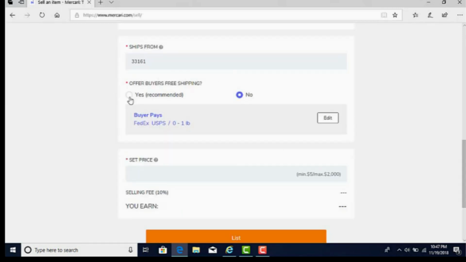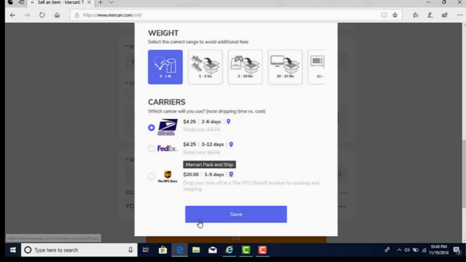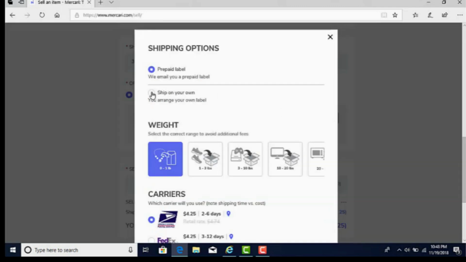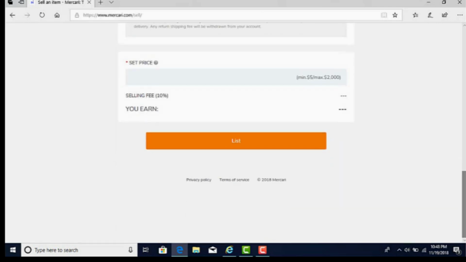Now I'll click Save. Now if I go to free shipping to get a prepaid label, now I have the weight option, and for free shipping on a prepaid label, you only get one option for the carrier. So I'm going to pick USPS, and I'm not getting the stop sign anymore. If I go to ship on my own to upload my own shipping label, I'm no longer getting the stop sign. And then you just set your price, and you're able to see the selling fee, how much Mercari will take out of your sale, and how much you will earn if the item sells at that price.